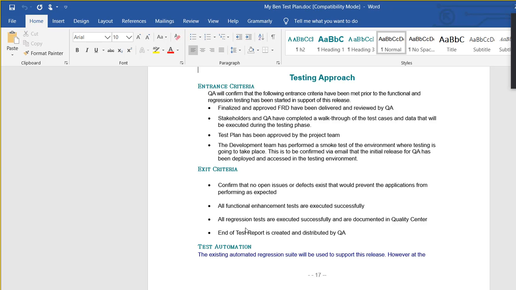There will be certain other conditions, depending on what organization you work in, but there will be entrance criteria and exit criteria for your testing team. And then exit criteria. Can anyone read the exit criteria for me? Any other who is interested to read the exit criteria?